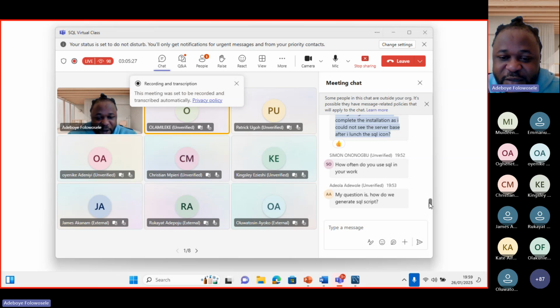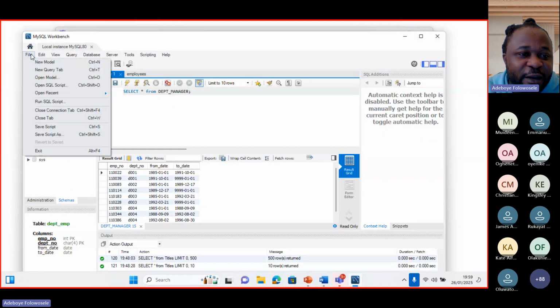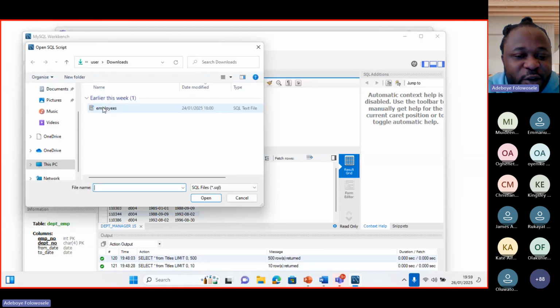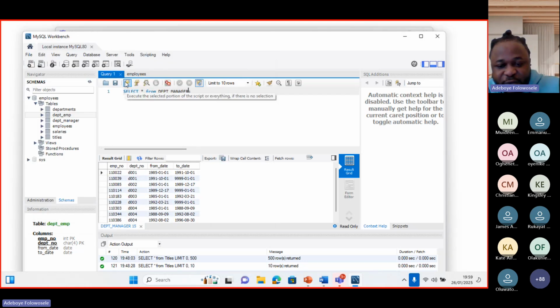So my question is, how do we generate the scripts? The scripts, I've already given you to download. When you download it, just open MySQL and go to File, Open SQL Script, and click on this. When you click on it, open. When you open it, it will open the script for you, then execute. Come here and execute it, and it will be executed for you.